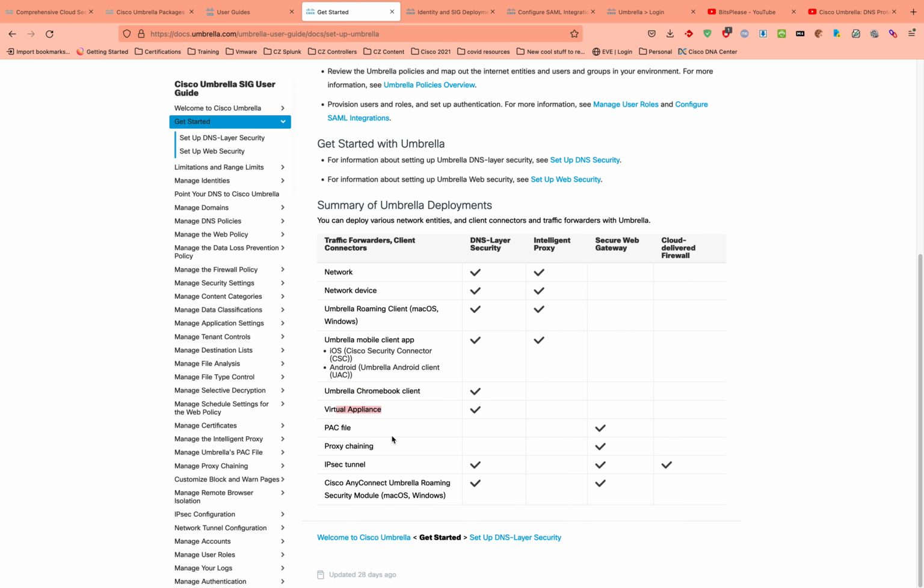Virtual appliance, right? This is something which I'll talk about in a minute, but a virtual appliance is another way to send the traffic to Umbrella. Then you have PAC file and proxy chaining. Proxy chaining is nothing but, if you already are using some kind of a proxy inside the org, then you can chain it with Umbrella as well, right? IPsec tunnel: basically set up a tunnel from your edge device to Umbrella, and then all the traffic going on that tunnel can be protected using Umbrella security or cloud security.